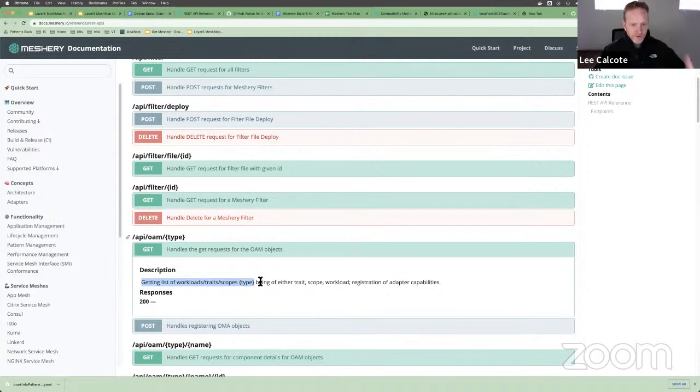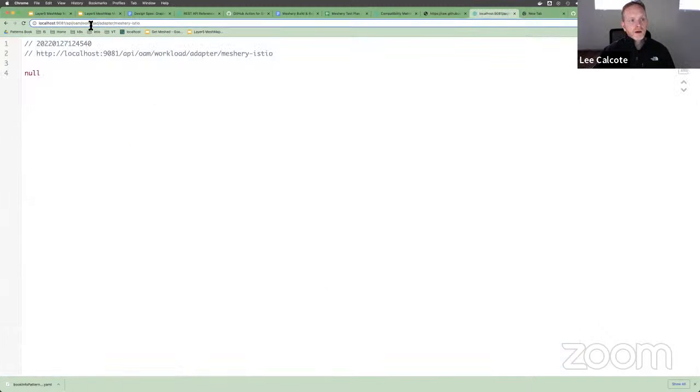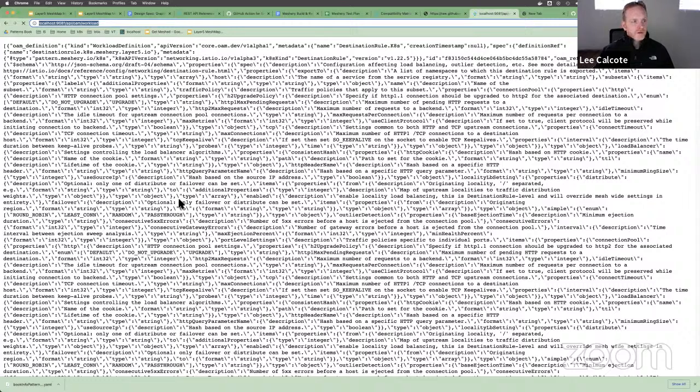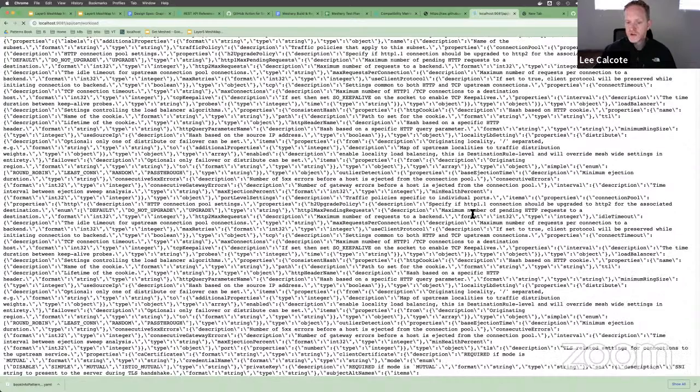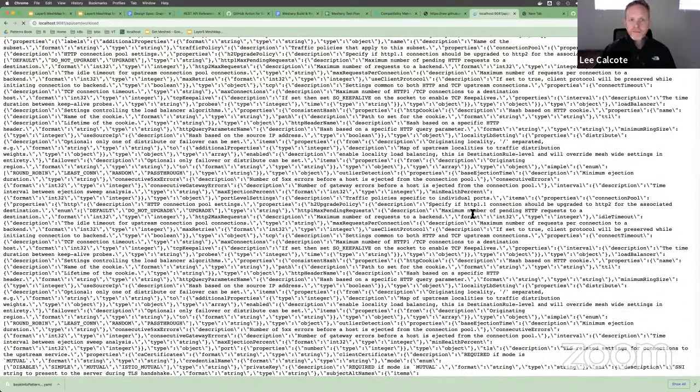This is really helpful for a lot of folks, Mario in specific. If I go to /api/oam and then put a type, it might be workload. So, API OAM workload. Okay, it does give it back. It is JSON. I don't have a JSON reader here, and actually it's a ton of JSON. It's still coming back.